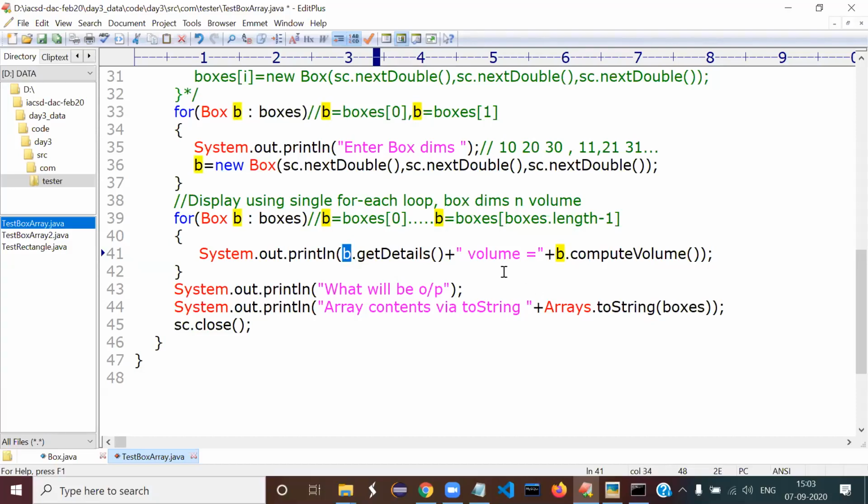So what is the bottom line? What is the summary? What is the point to carry home? For each works on a copy. So you can never ever use a for each loop to modify the array elements. If you just want to go over the array elements, you can definitely use it, but you cannot use it to fill up the array or to modify the elements of the array. Okay, so this was one statement.